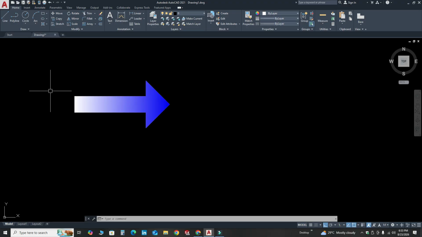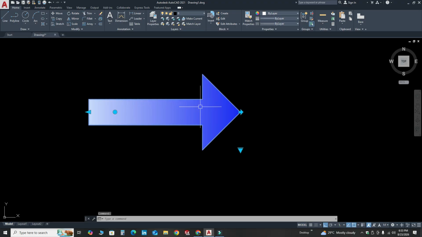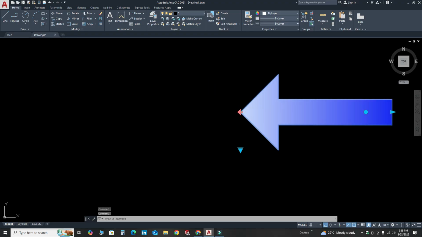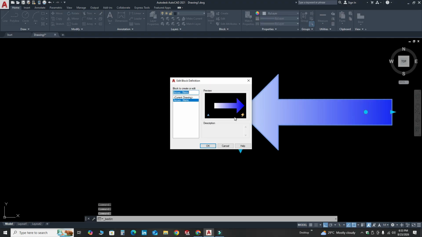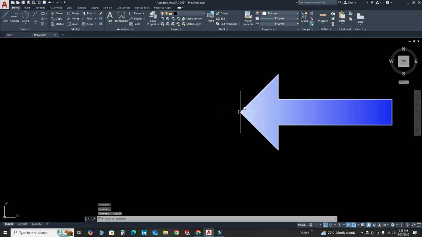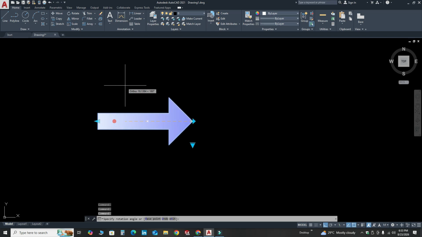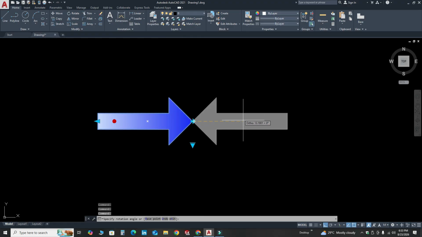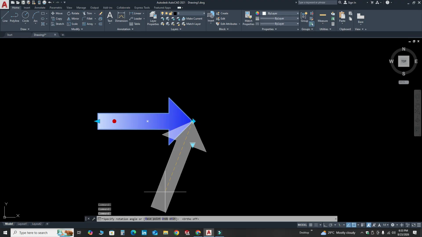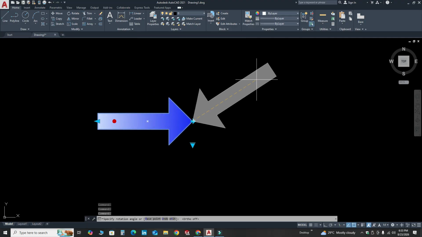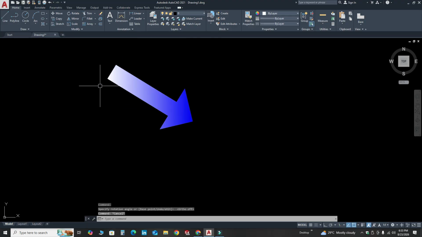I will zoom in. Now you can see that from this arrow I can reverse the direction like this. Also I can rotate this arrow. I have to put off this ortho option. Now you can see that I can rotate this arrow at any degree. Press Ctrl Z.